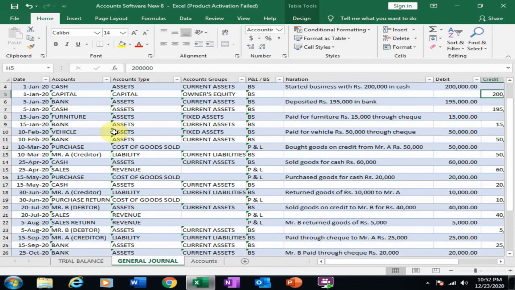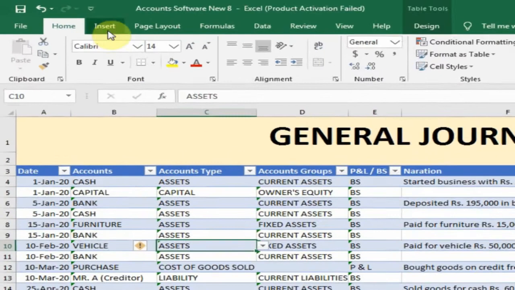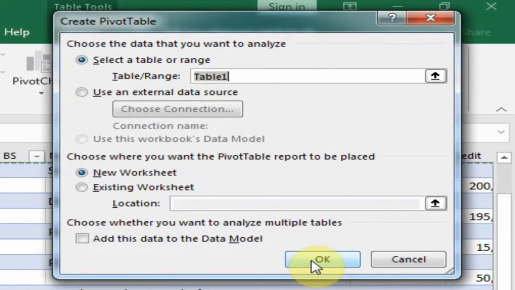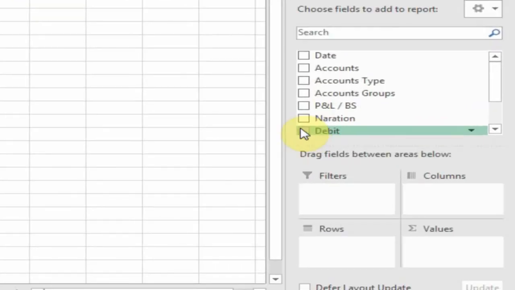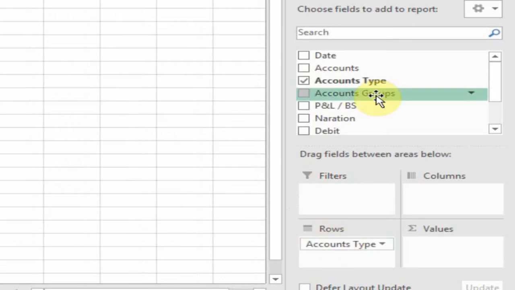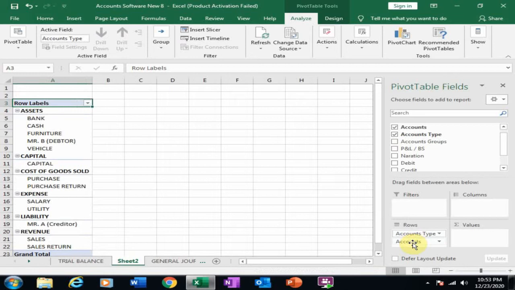Now move to the journal and now I will prepare the income statement from this journal. Just go to Insert and click pivot table and click OK. Now this is a pivot table window. Now drag the account type into the rows first and accounts into the rows again. It will display all the account types and accounts.